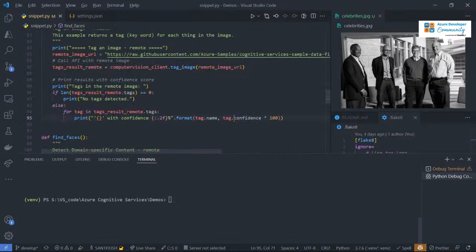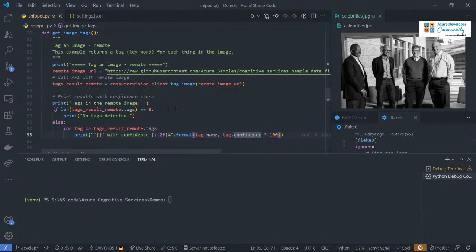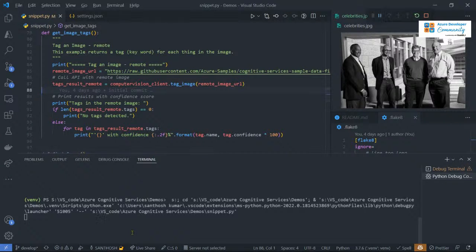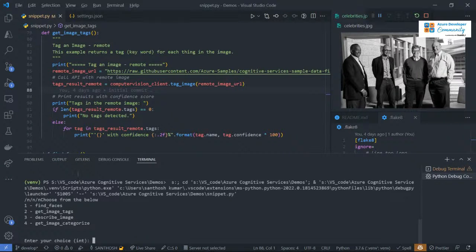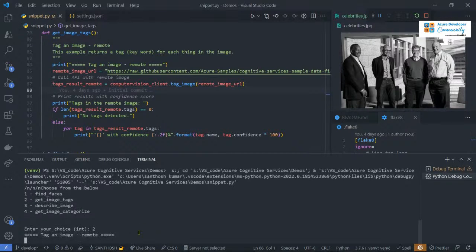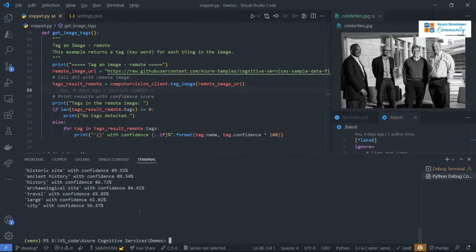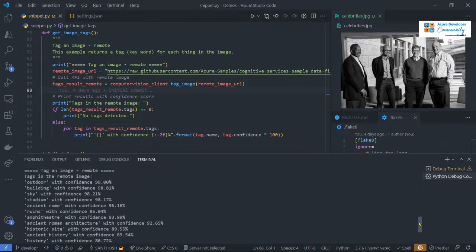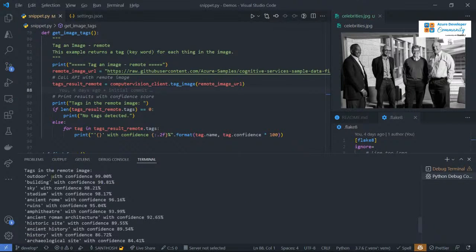Get image tags. I just need to download this again, but we'll see what it gives us. So what we saw earlier is what it can give us, right? We don't have the image, so that is fine. It tells us it is outdoor. We do have a building. We do have a sky, stadium. I'll just download this image, and if you guys have any questions, just put them in the chat. With that, we'll close it out.